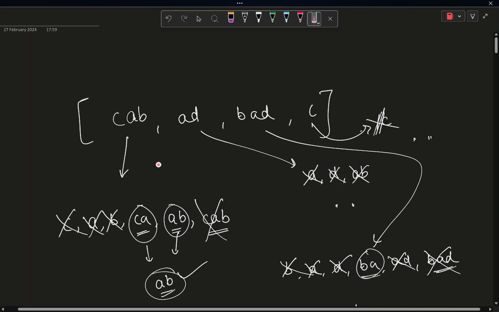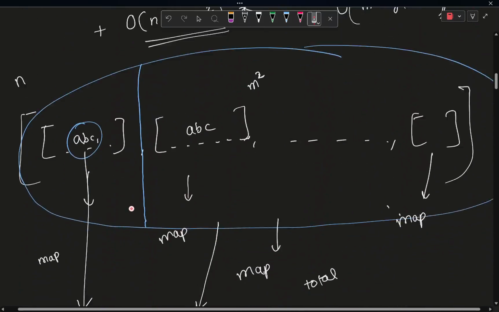You can just keep track of all of these things which can be the answer, then find out the smallest one among them, and then find out the lexicographically smallest one among them. Right.